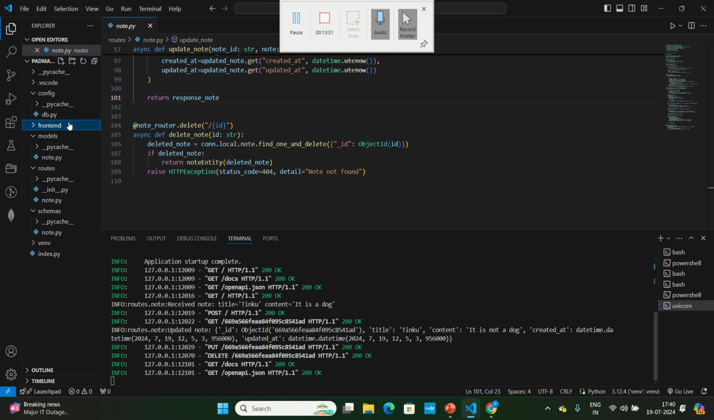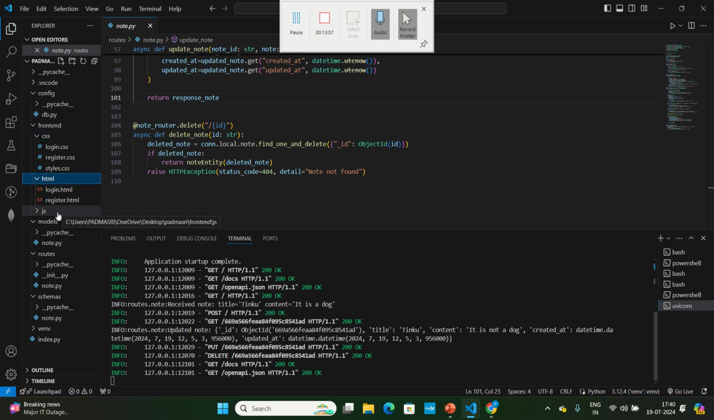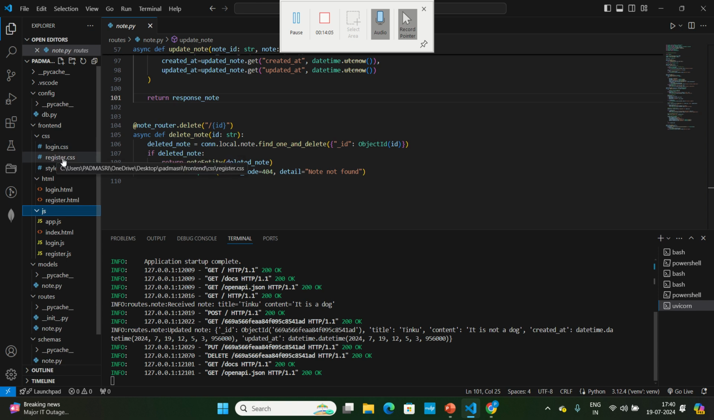Now let us see front end. This is the front end. CSS, HTML, JavaScript. In CSS, there is login.css, register.css, style.css. In HTML, login.html, register.html, app.html, index.html. In JS, app.js, login.js, register.js. The main file is index.html.